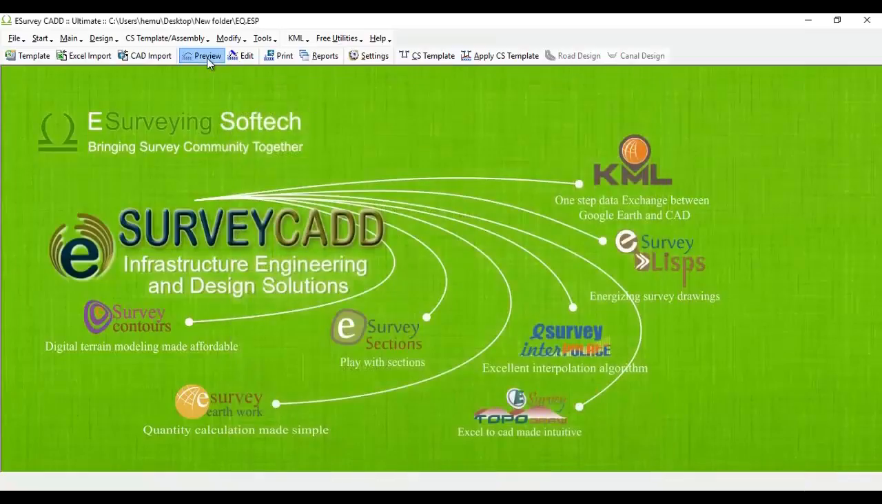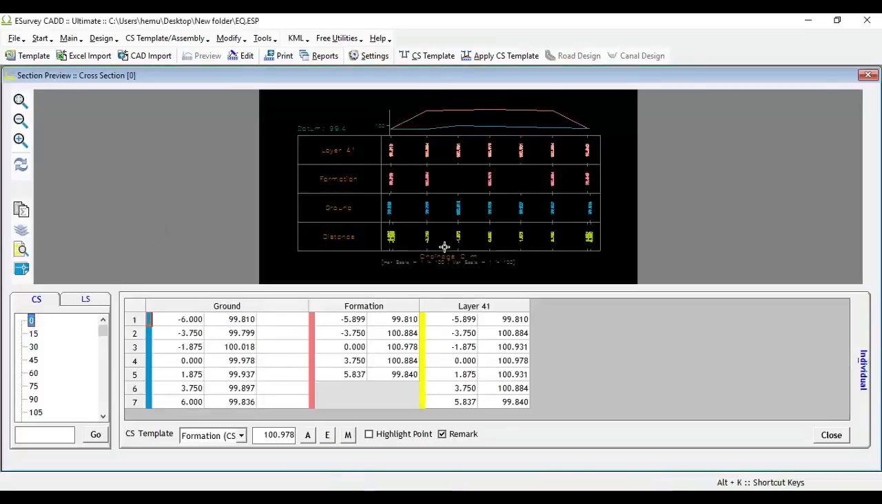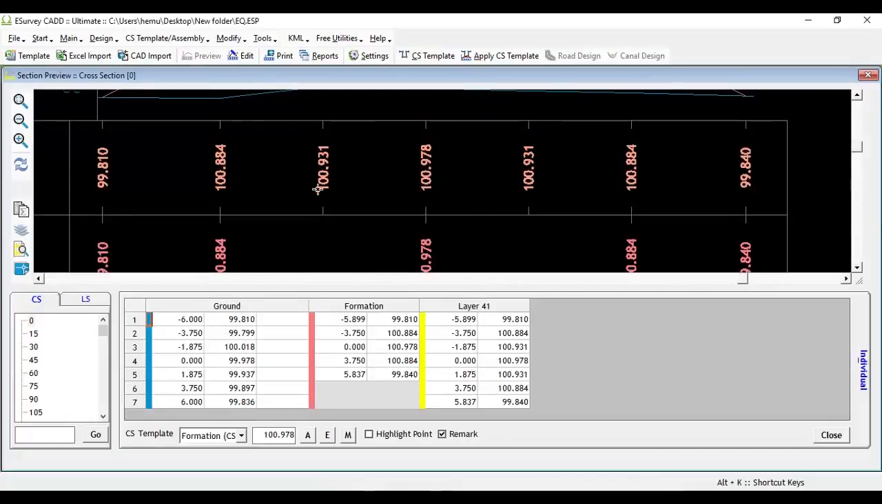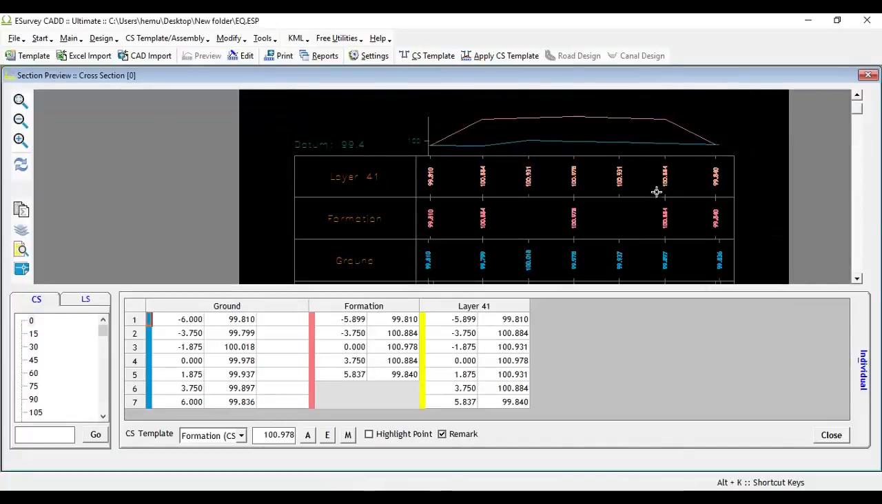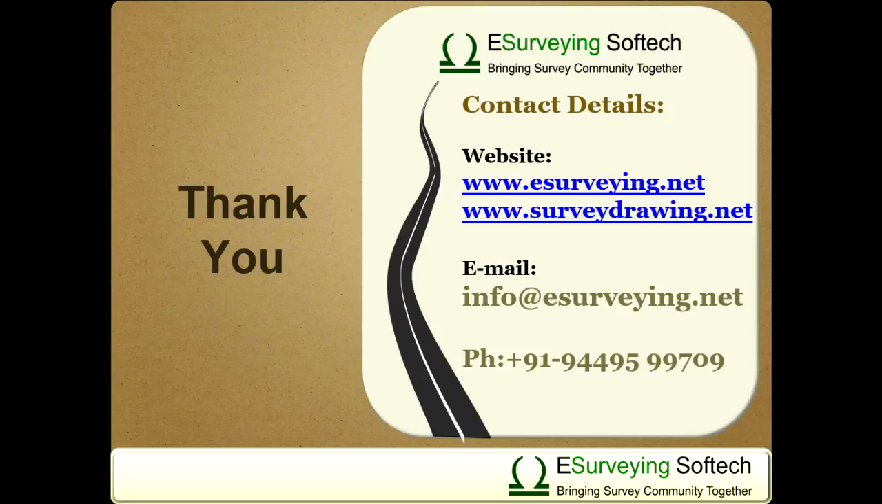In the cross-section preview screen, you can see that Layer 41 has interpolated values of the ground layer at the distances of the formation layer.